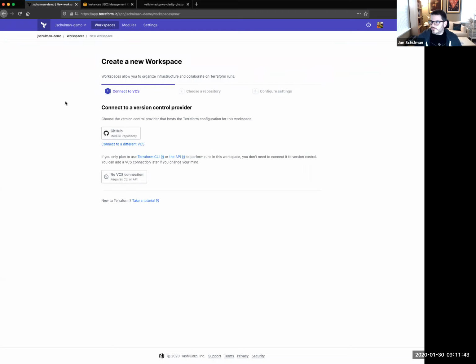And you can see right off the bat, we're presented with the option to connect to a VCS provider. Now, I've got a module repository here, but that's not what I want to use for a workspace.